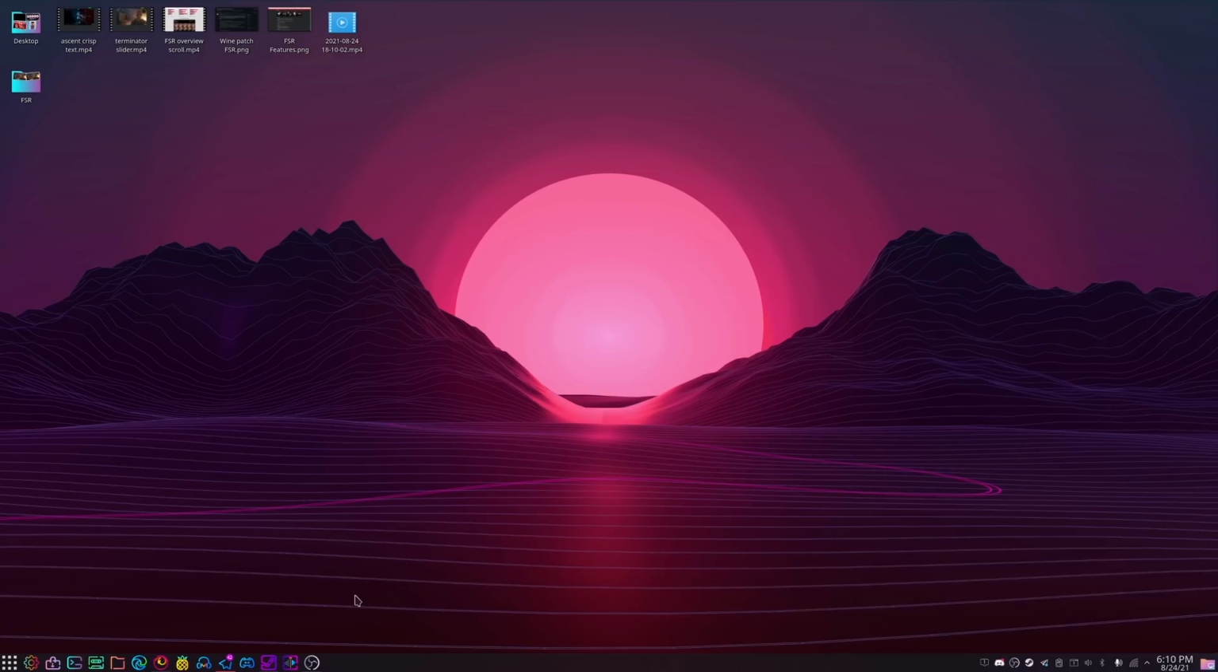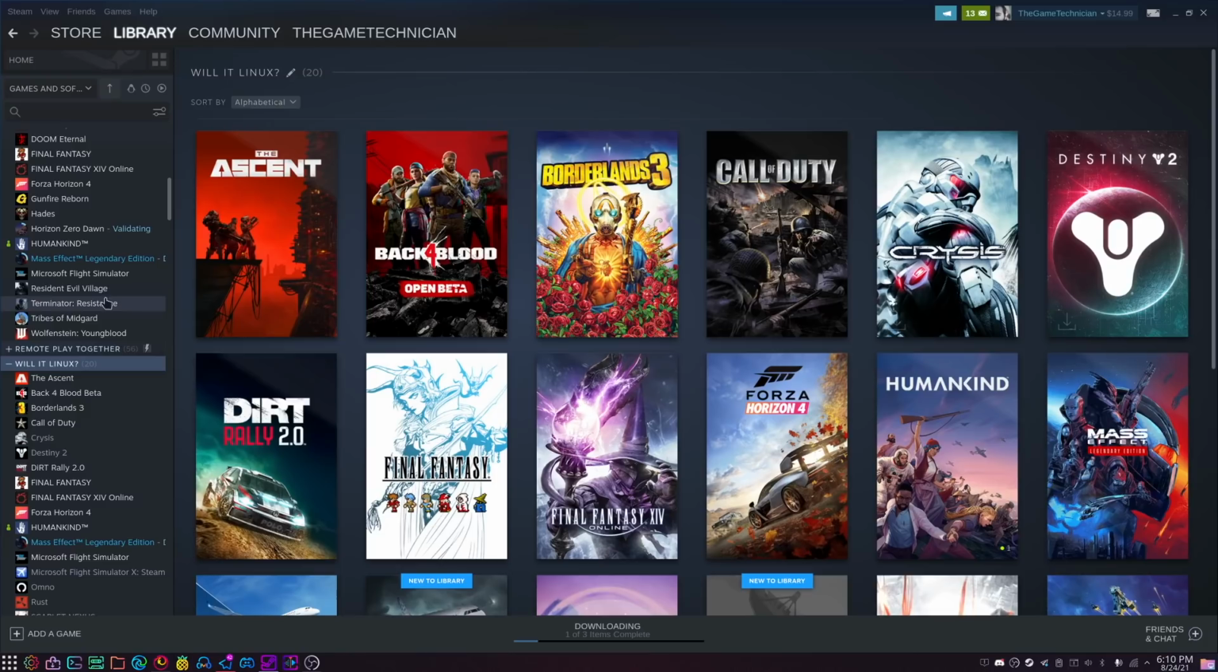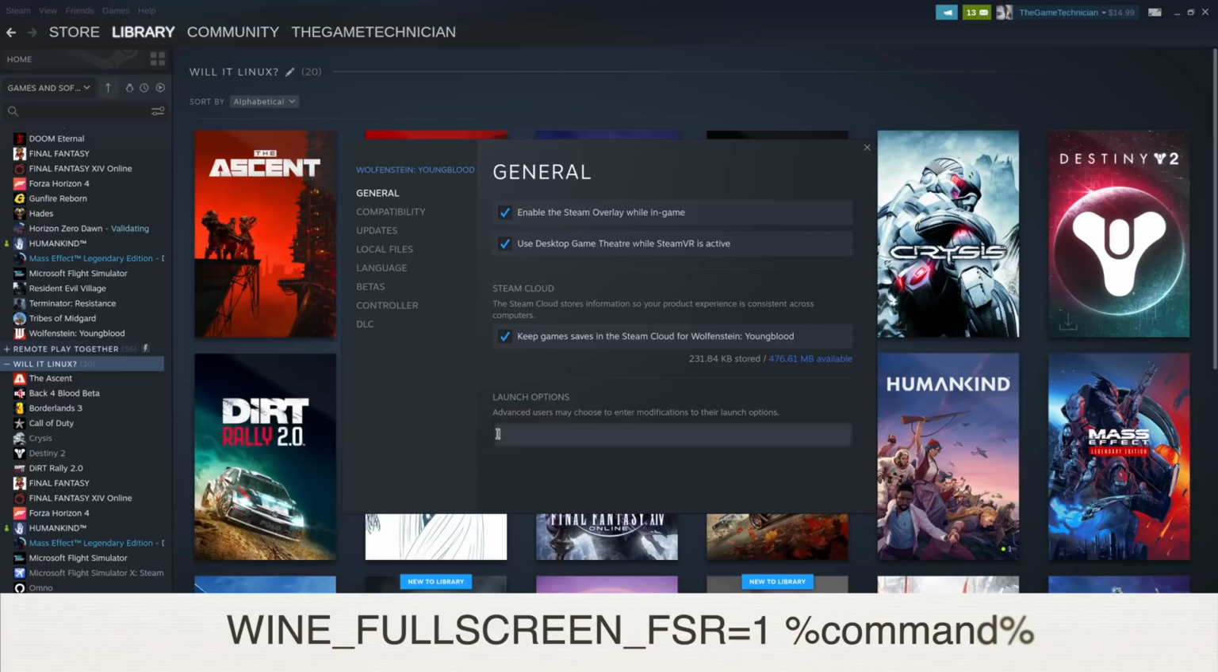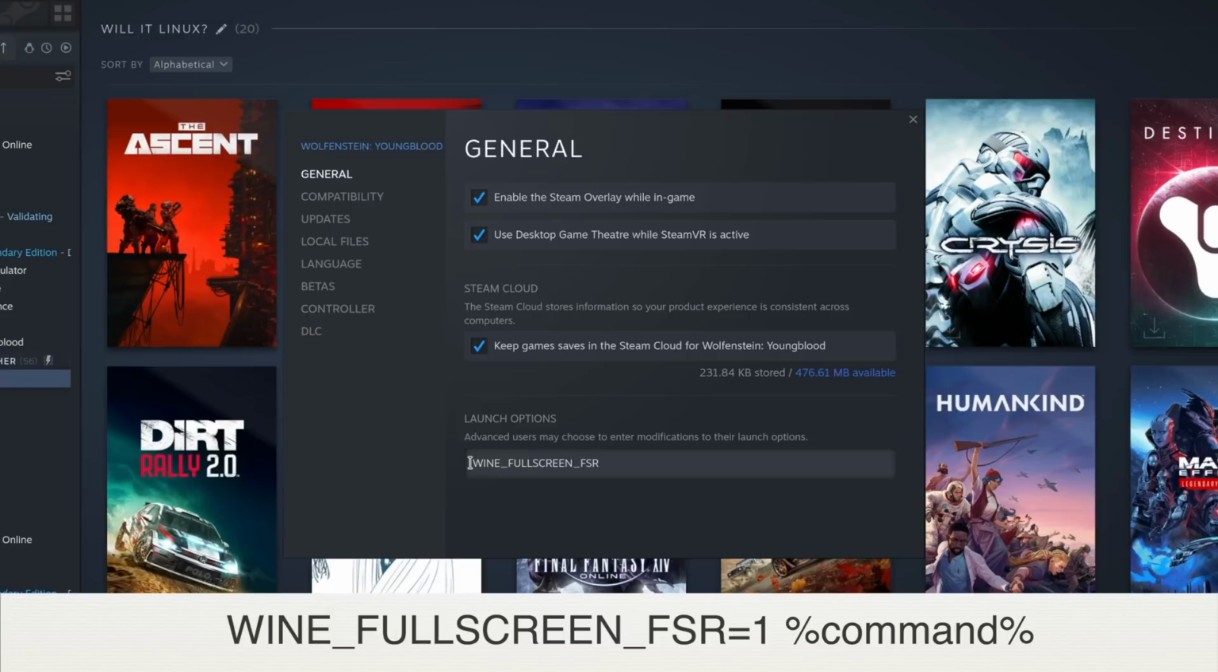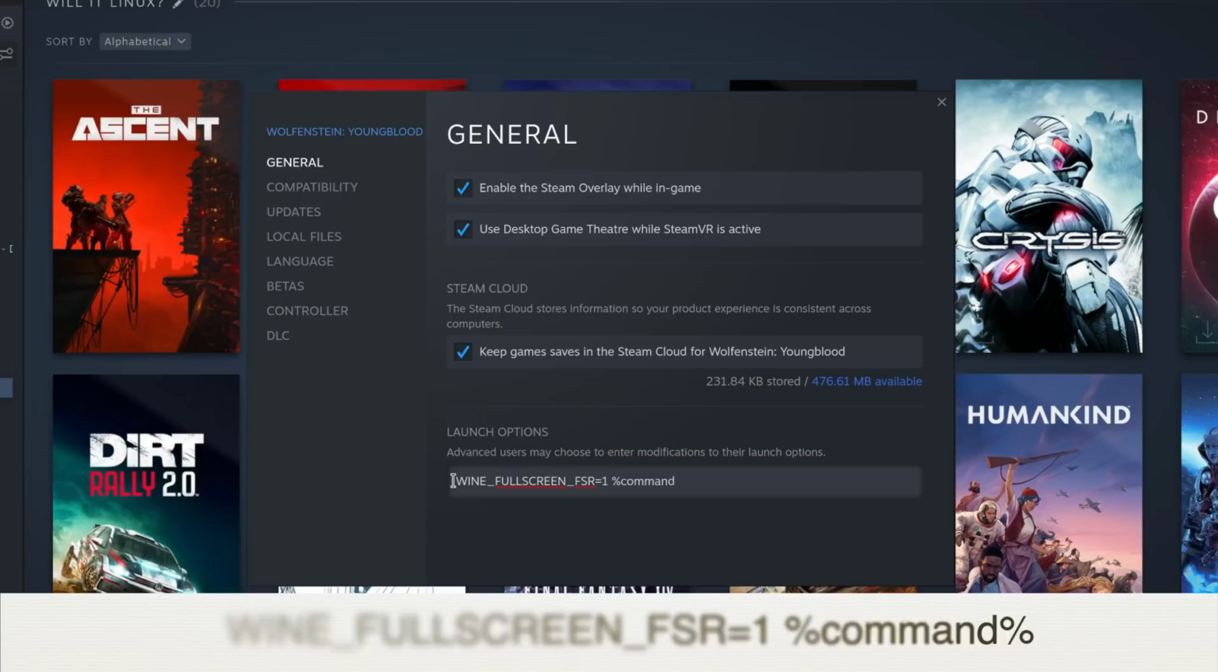The next step is to add this launch command to any Steam Play game you want to use FSR with. So you just right-click the title, select Properties, and in the launch option box, type in all caps, WINE_FULLSCREEN_FSR=1. And then a space, and then %command%.